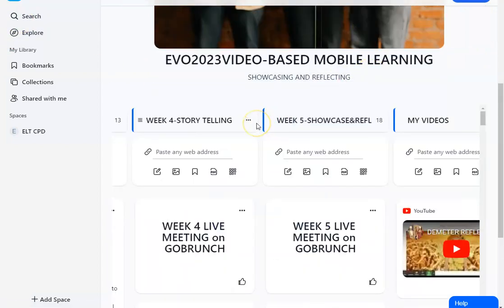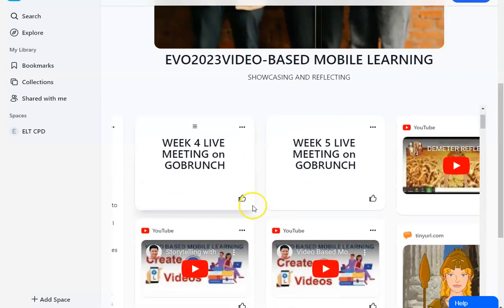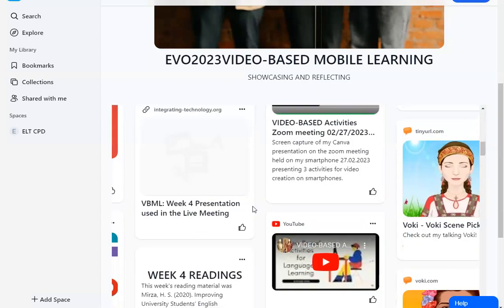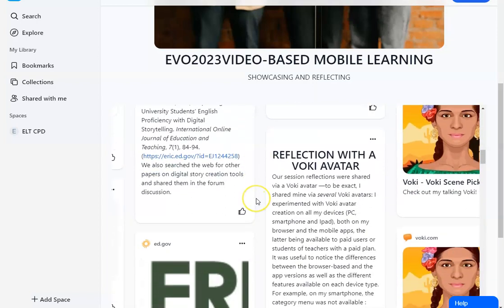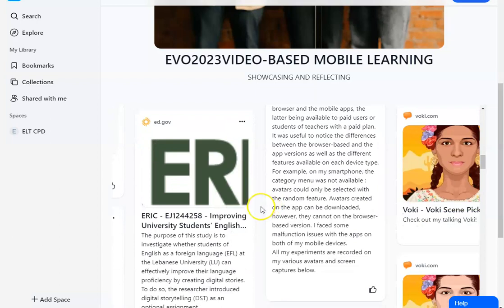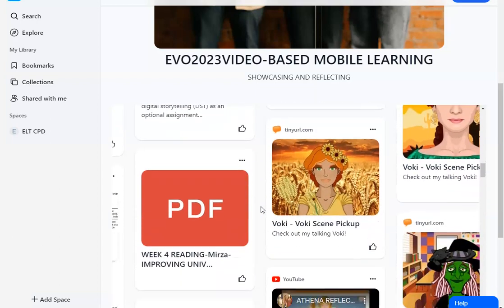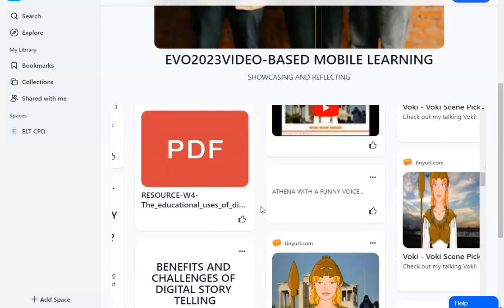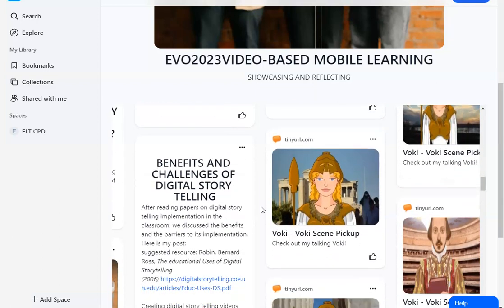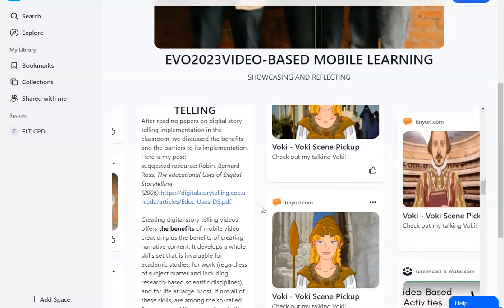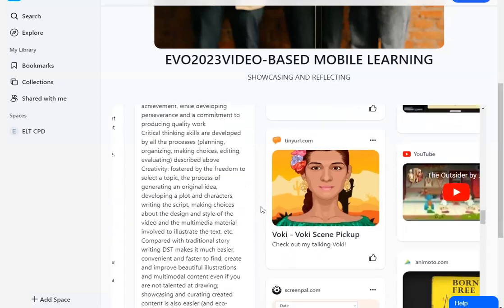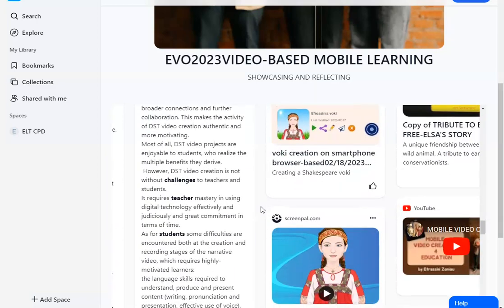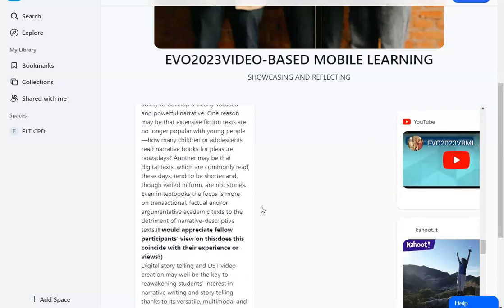I particularly enjoyed week 4, which focused on digital storytelling. As usual, we read papers on digital storytelling. A paper was supplied, and then we had to do our own bit of research and share useful papers. And this led to a discussion in the forum on the benefits and challenges of digital storytelling. Of course, we also experimented with tools to create digital stories.